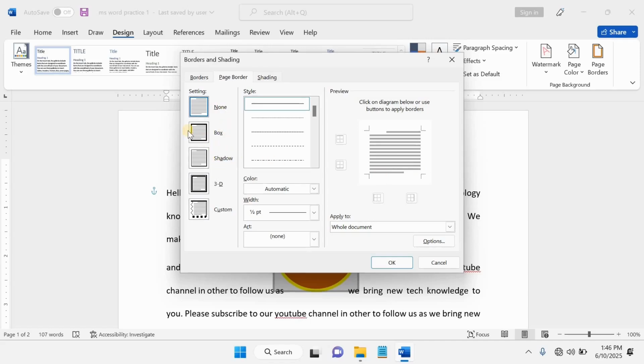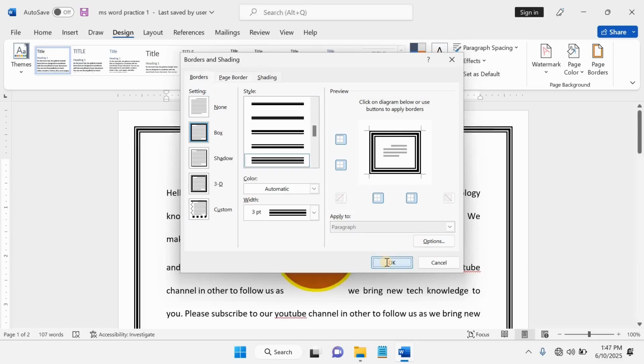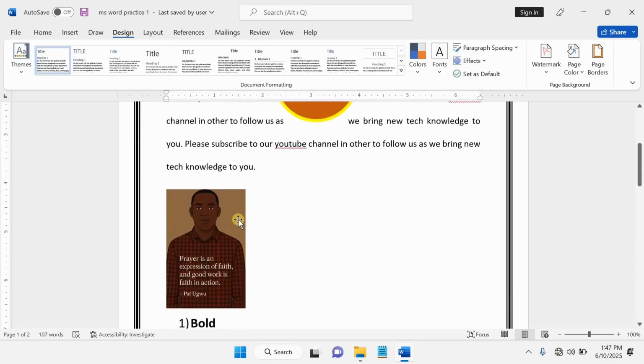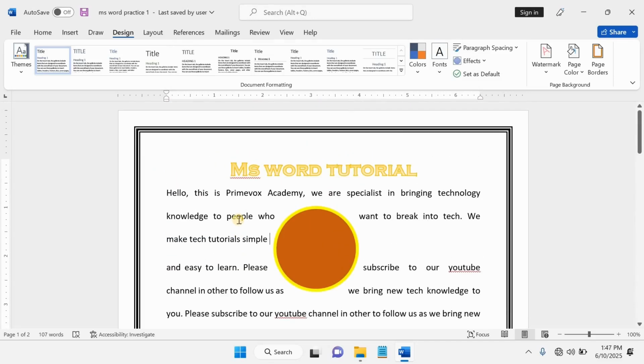For this, you can use box or shadow, 3D or custom. So assuming I am choosing box, for instance, then you choose the style you want. Let me use this style. Then apply to the whole document. Okay. So once I click OK now, I will have page border around this particular page or the whole document.